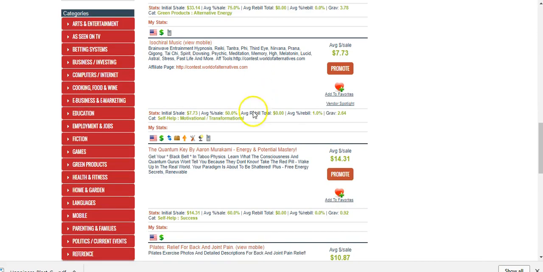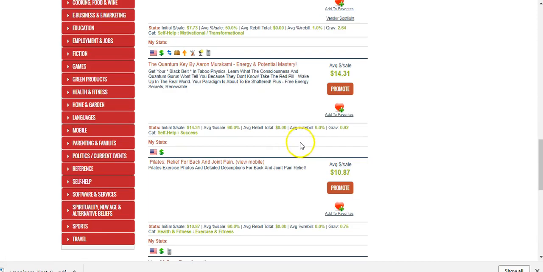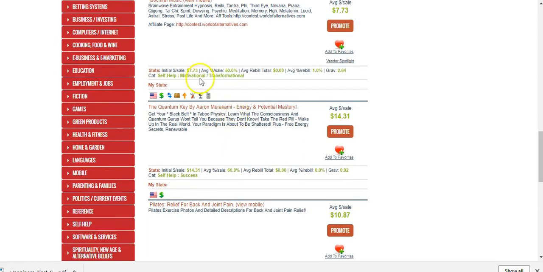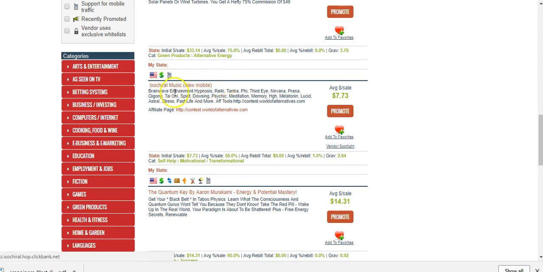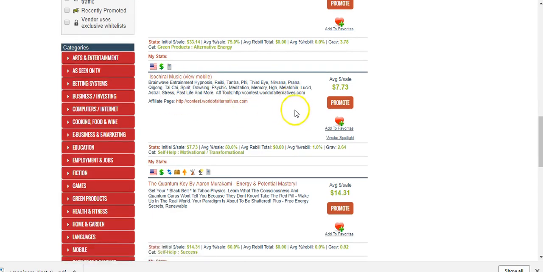So yeah, it's all down here, the quantum key, and again, some of them will have sites that you can click on, and some of them won't. As you can see, it's got the affiliate page, and it's got all the stuff in there.